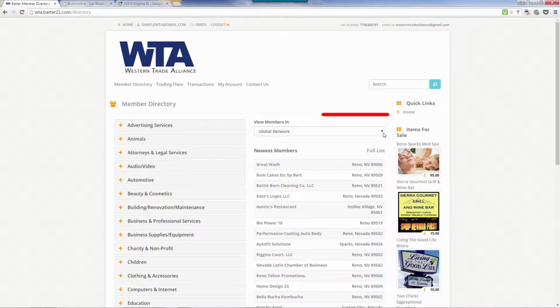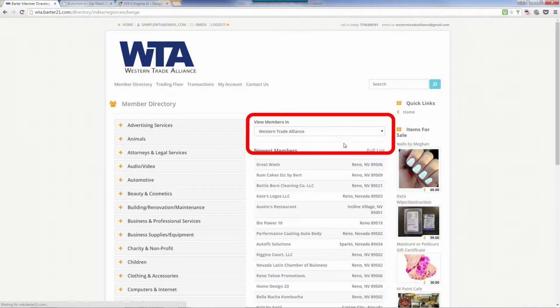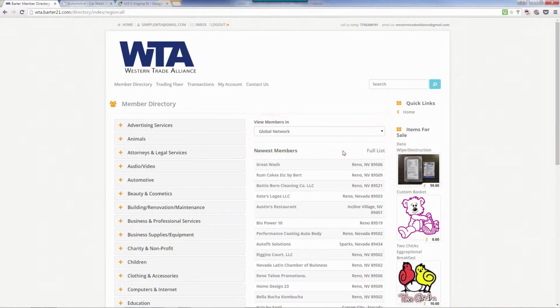At the top of the right-hand column is a filter that allows you to view the entire global network or just your local network. This filter defaults to the global network, and we suggest you keep this setting since it is easy to determine who is local and who is global, and you'll have a much larger number of choices than in the local network alone, particularly in certain categories. We'll refresh the page again by selecting Member Directory.